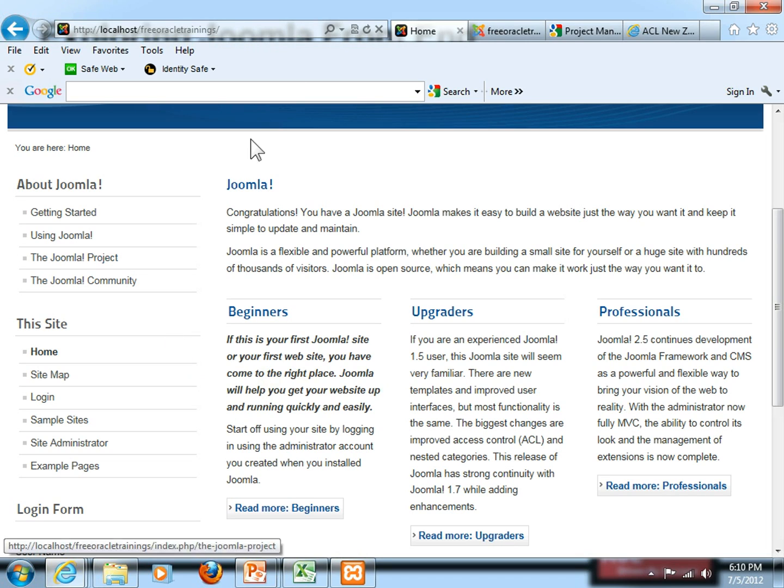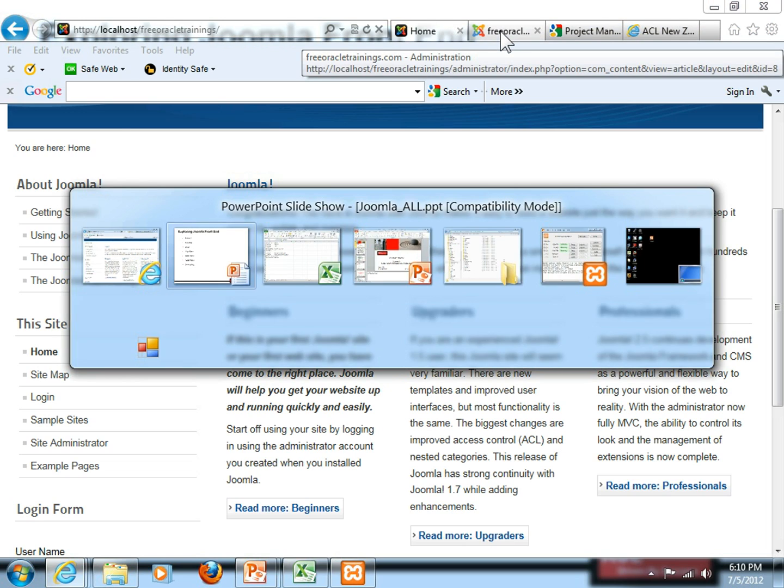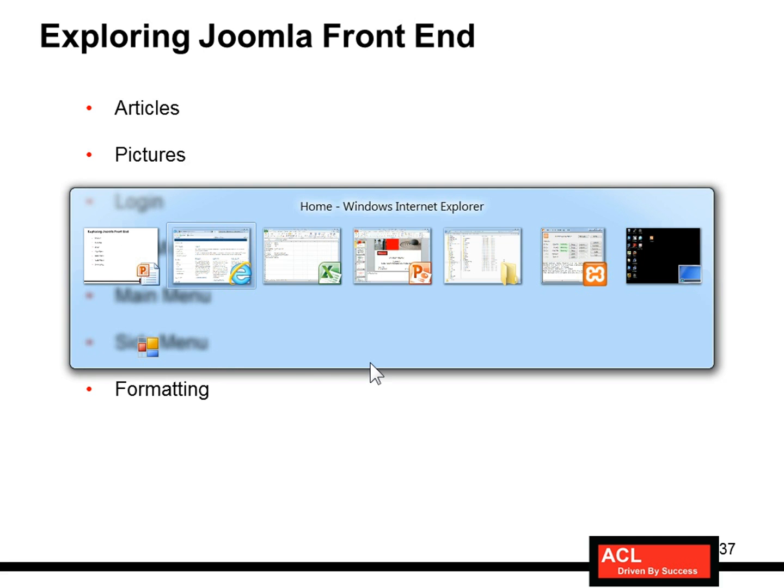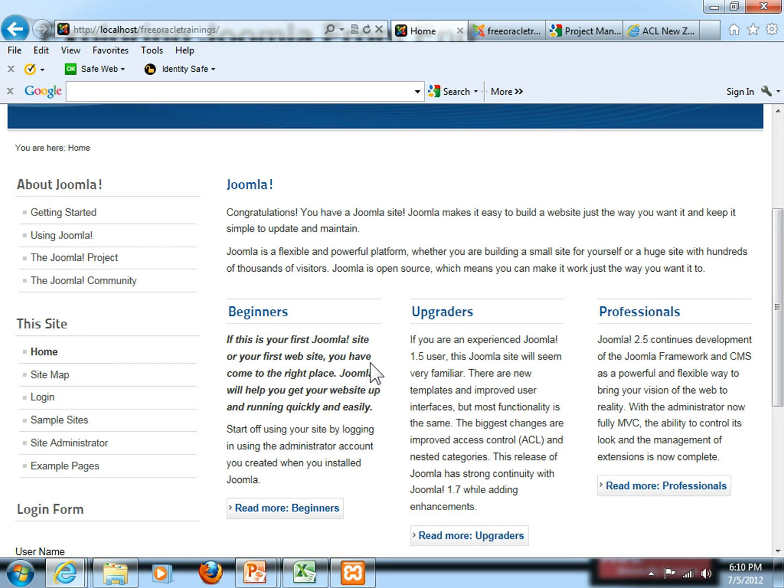All right, so that leads me to go back to my presentation. Let's see what's the next step. We covered all this, so it leads me to the end of this class. This class was to explore the front end. In the next class we will explore the components and understand and navigate through the backend.